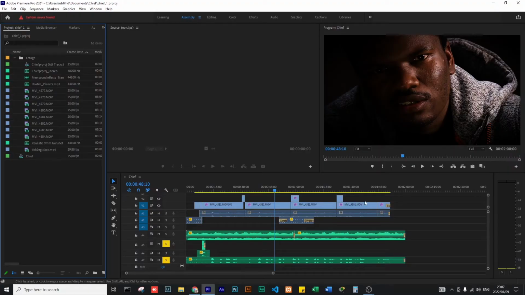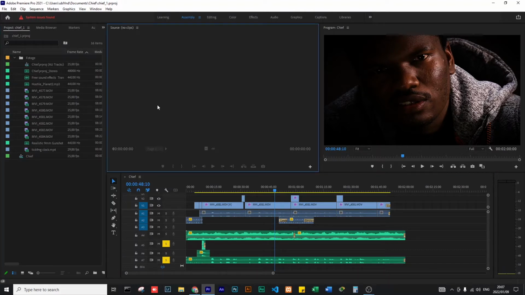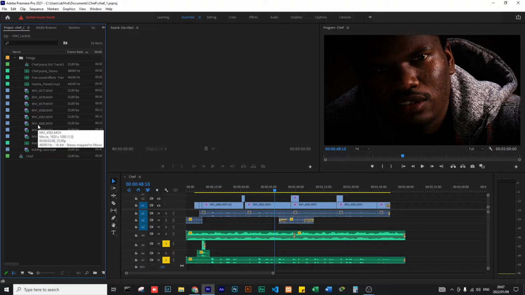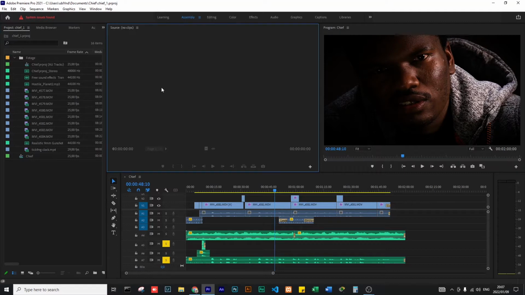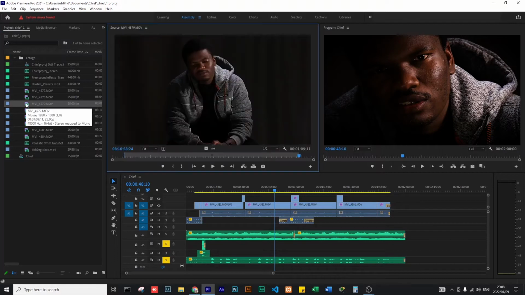So now, what is happening here? As you can see, we have different panels here. These panels are what you are going to use to edit. This is a basic layout when you edit. On your left hand side, this is the project panel. This panel is where you will see all the clips that are imported into the project. And then you'll have a source monitor.